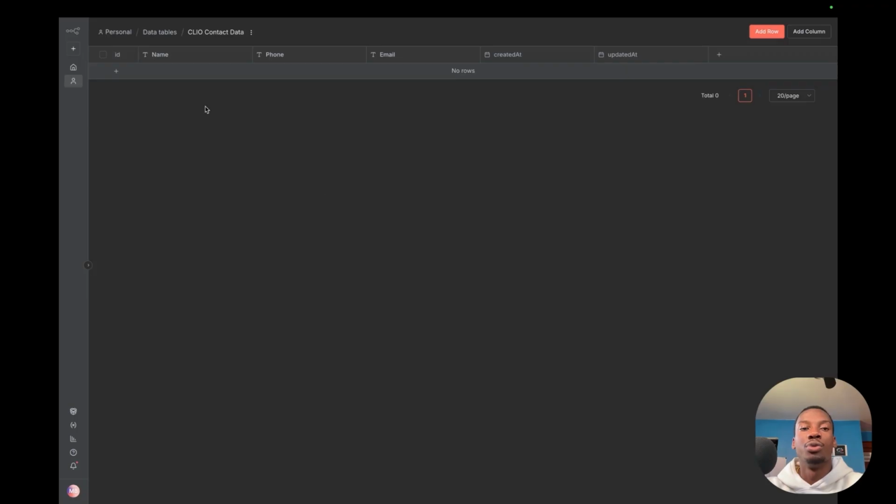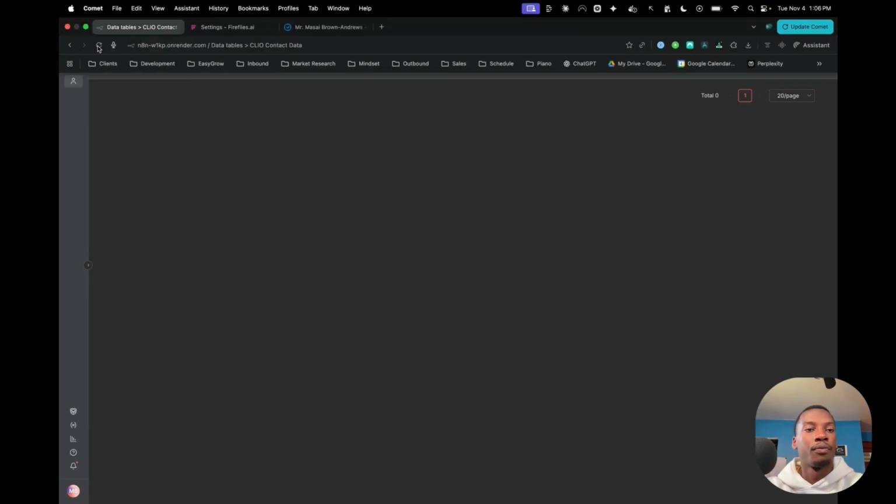And then that way, we could check against this database for phone numbers and emails and determine whether someone's a contact or is not a contact.